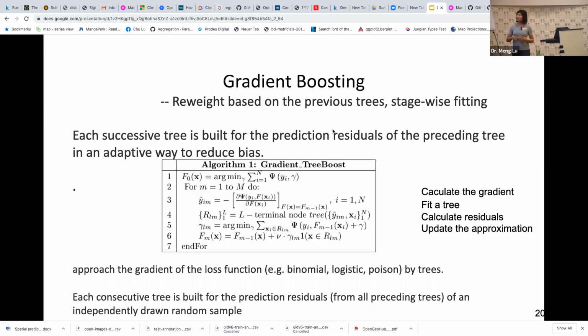So, in the first step, initiate with a constant value. This F0 means the zeroth tree. This constant value is found by finding the value that minimizes the sum of the loss function between the observations and this value. If you take half of the squared error as the loss function, you see that this gamma, the value we want to minimize, is actually the mean of all the observations. So that's our zeroth tree.